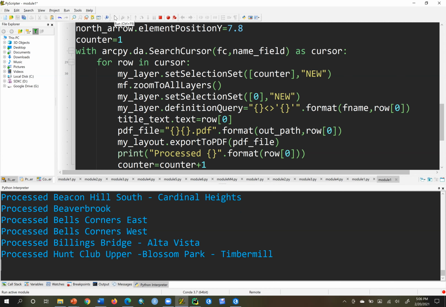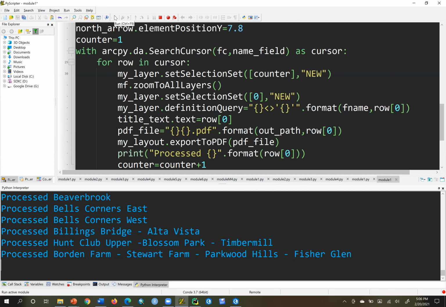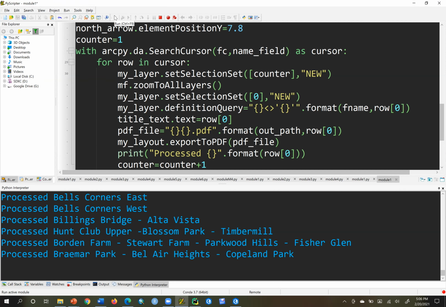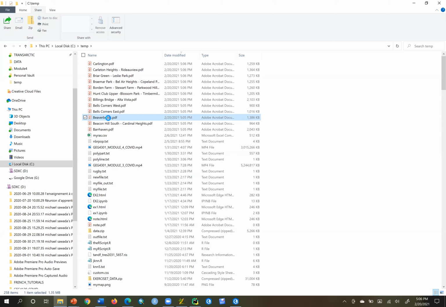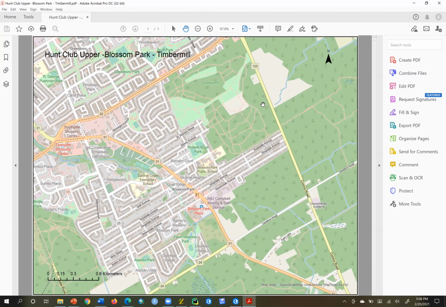But you can see it goes much faster this way than it does when you do it inside of ArcGIS Pro, because there's no need here for the video memory to be used to show you things on the screen. So it goes quicker naturally. And there it goes. It seems to be going fine now. And I could check out any one of those. There's Beaverbrook again. And so it's a quick way to make a number of maps.